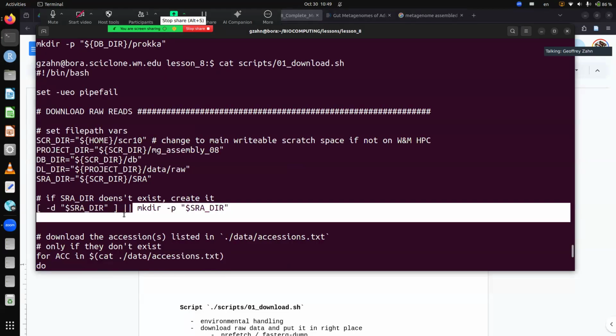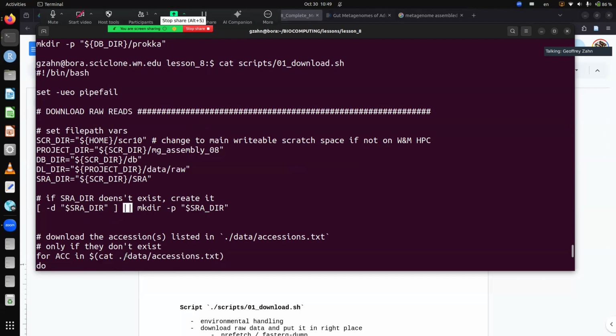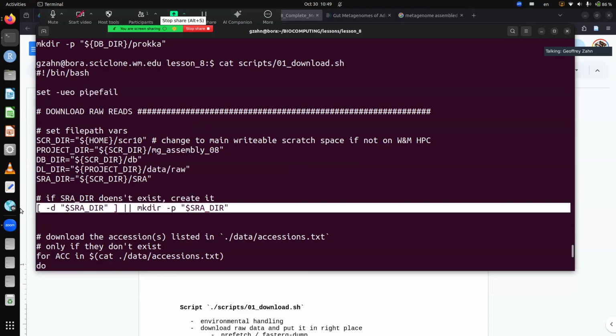What's the double lines? Kind of like an or statement, but this is for a test case. It's saying if this fails, if it returns an exit code other than 0, then run this. So that little line there means if this directory doesn't exist, then make it. Okay.